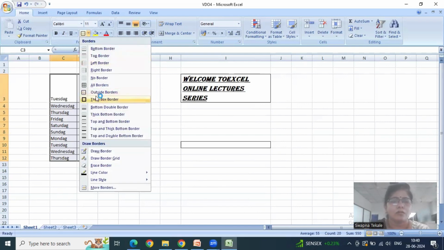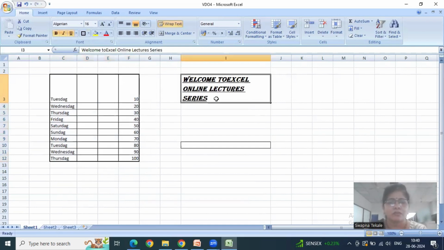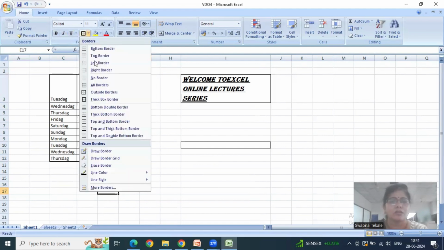So thick border, you can also apply the thick border. The thickness of the border is being, look at this. Only the outside border, that is thick border, is applied to the outside. So as you can see this option over here, bottom double border.